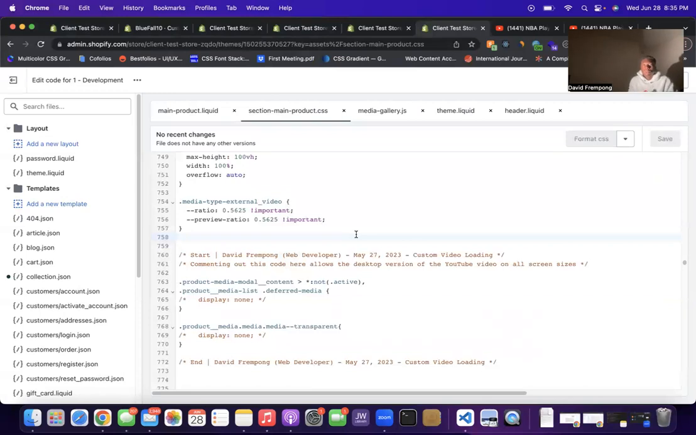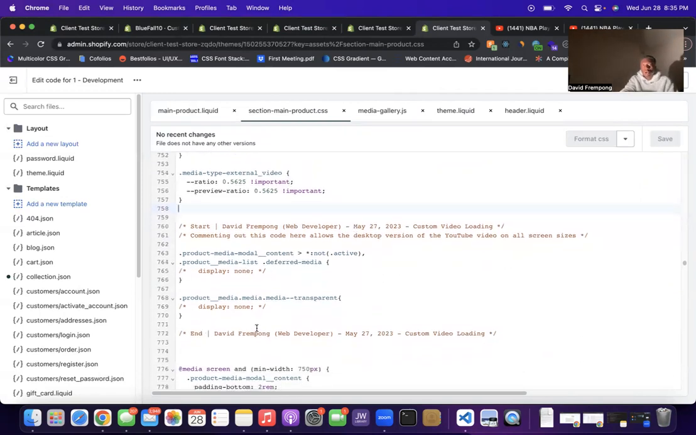But also you have to keep in mind that because desktop and mobile are going to change, the view is going to change. So what you want to do is find these classes here, or you can just add this code. Now you notice that I put commenting out this code allows the desktop version of the YouTube video on all screen sizes. So find where this code is here in your product CSS file, and comment that display none out. This will allow this preview, this 9:16, to show on both mobile and desktop. So that way you can show your YouTube Shorts in your product page.